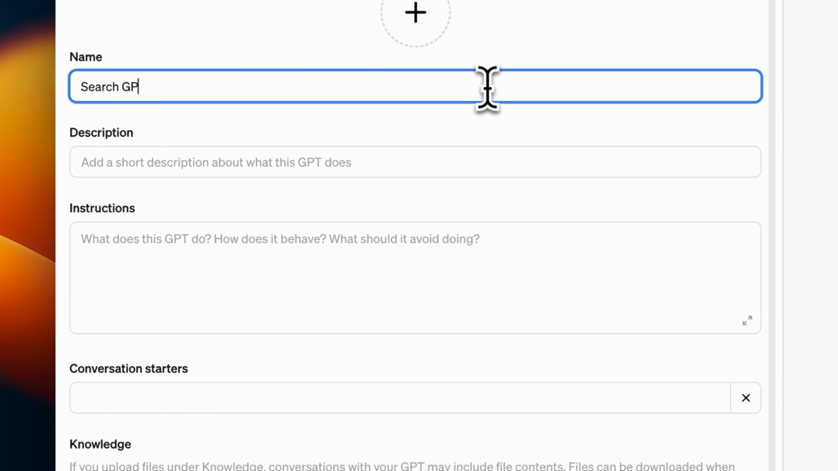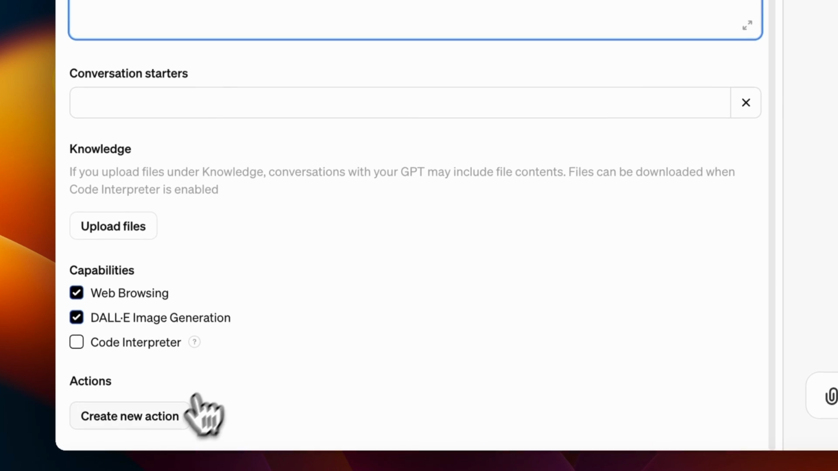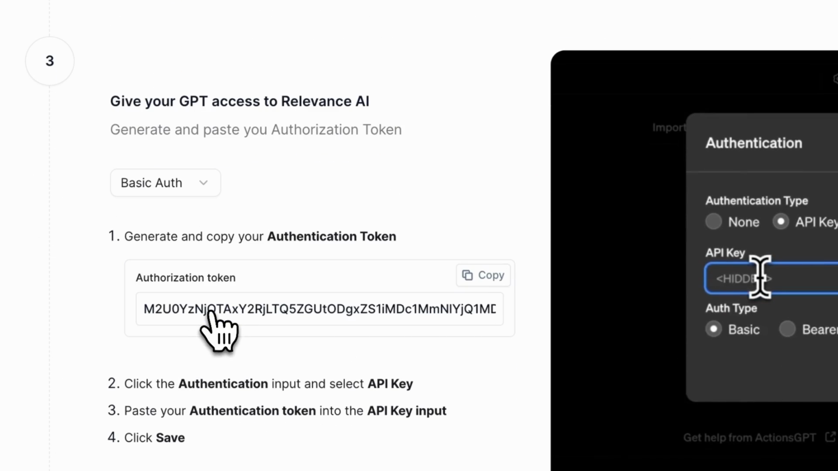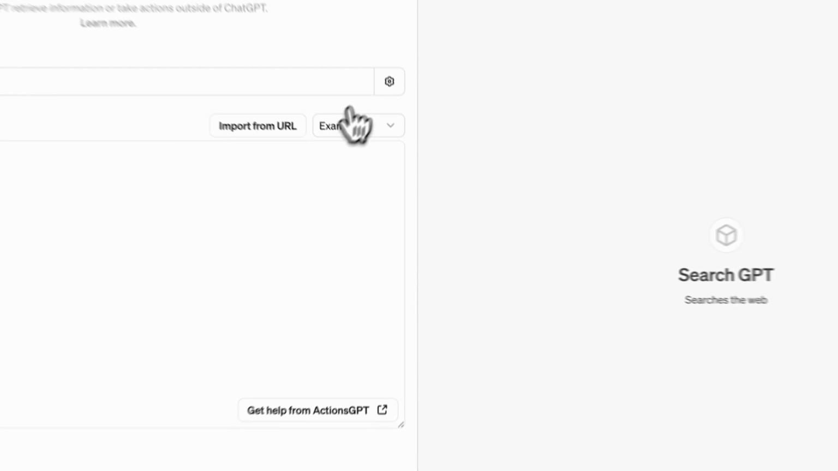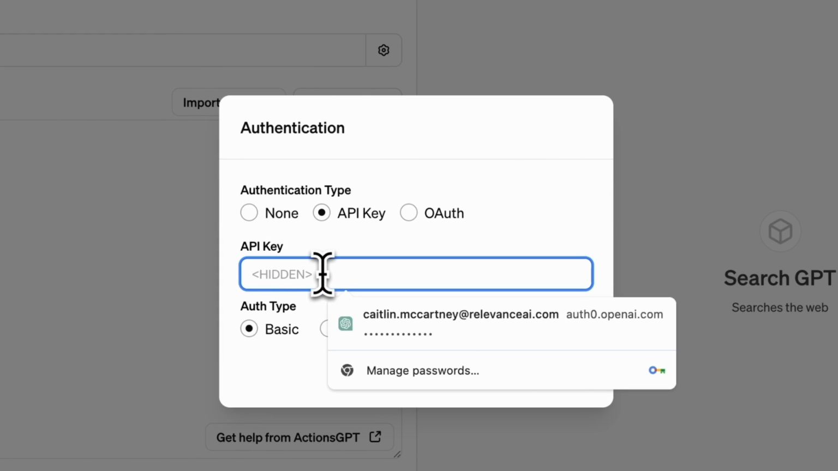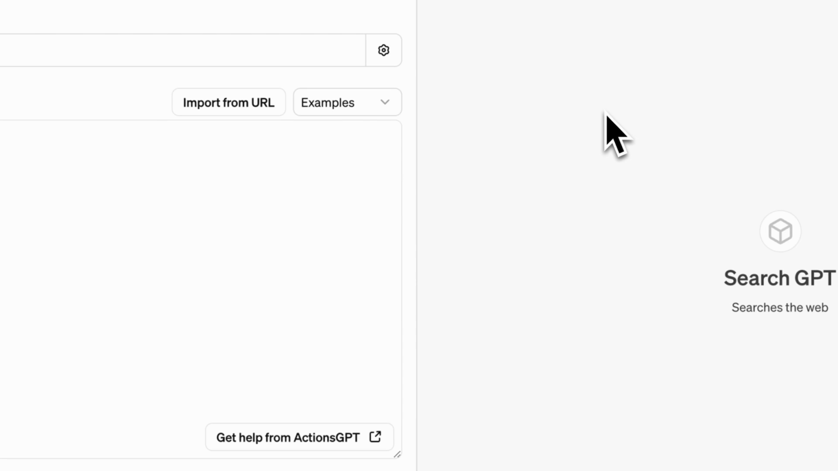Give your GPT a name, description, instructions, and click on Create New Action. Go back to Relevance and click Generate API Key. This will make sure your actions are secure. Then click on Copy. Go back to OpenAI and click here. Then click on API Key and paste your API key here. Make sure Basic is selected and then click on Save.